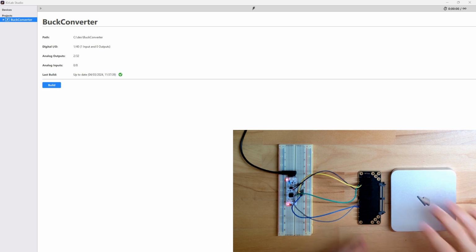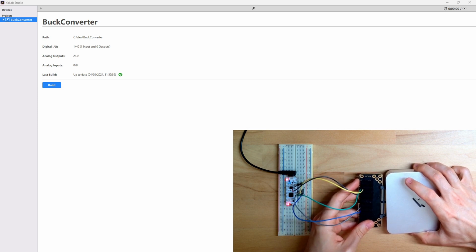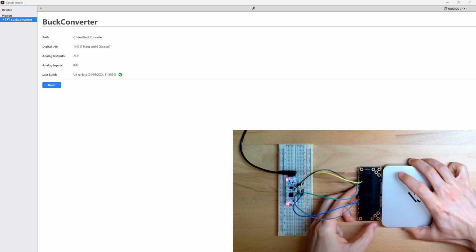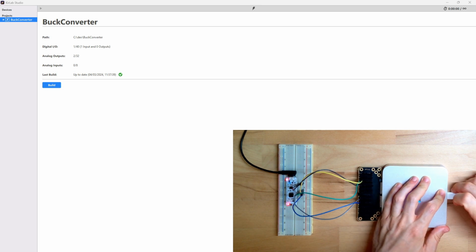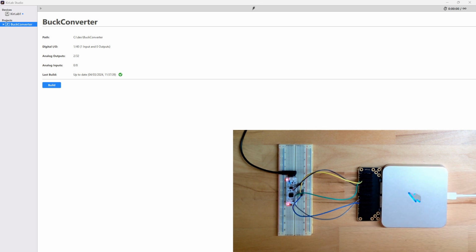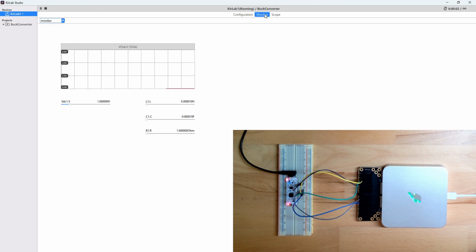Let's connect the adapter board and the USB cable. The device should quickly appear on the top left side of the application. We can load the project in the device and start it. The output voltage is 0 as the controller is not yet working.